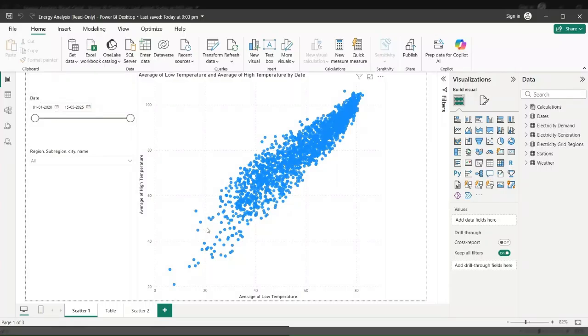Now we have seen what a cluster is. And now we'll see a practical example of how this is used in our reports. Okay, so here this is the average temperature, high and low, and it has this range as well.